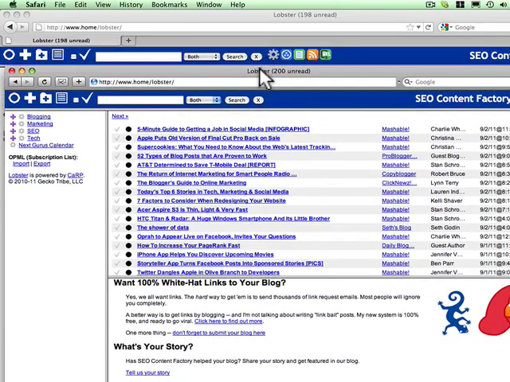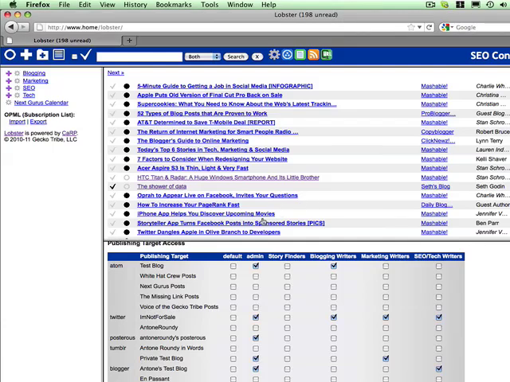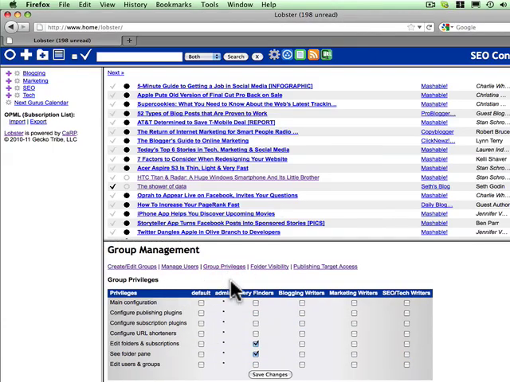And most of the controls across the top here are the same, but you'll notice that these 5 icons aren't displayed. The reason for that is that in the Group Privileges panel I have all these checkboxes unchecked that control who can access the configuration panels in SEO Content Factory.